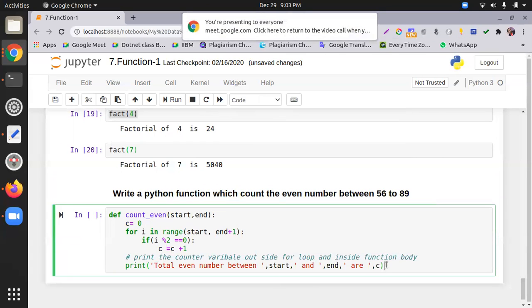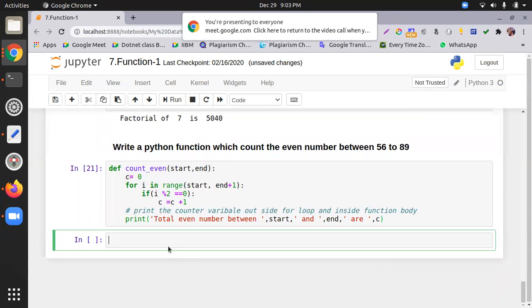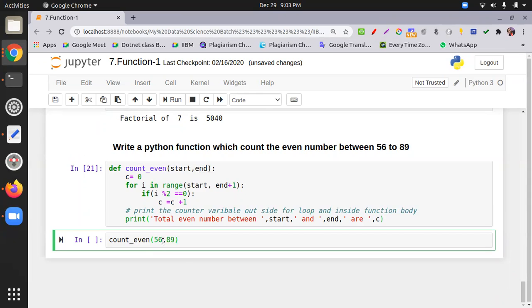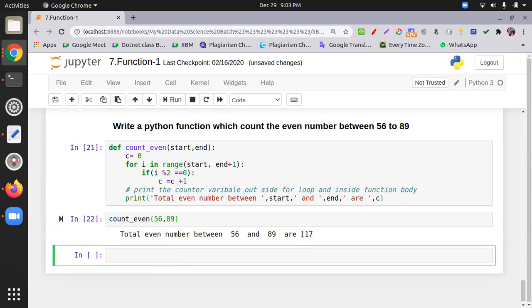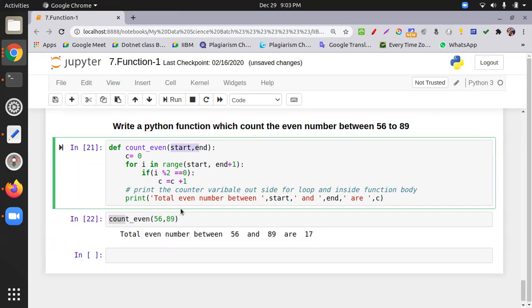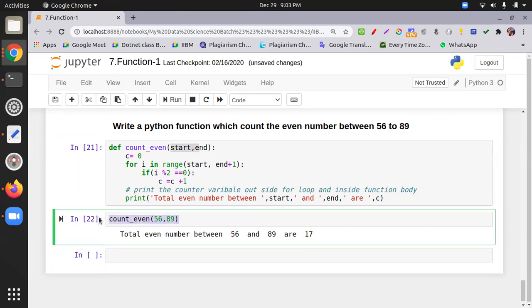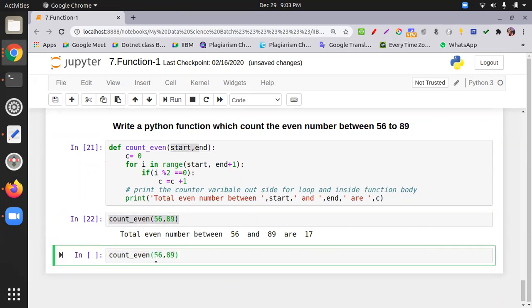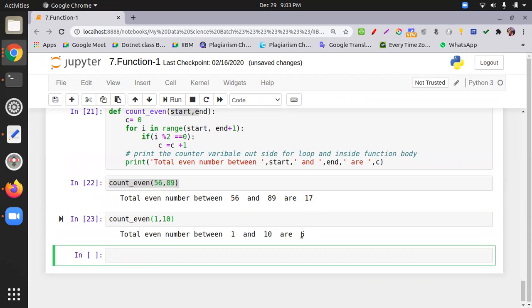Okay, so let me check this thing. I run my function definition. I do count_even(56, 89). Perfect. 17 is the answer. Absolutely right. So I generalize the thing. I do not fix any range over here. This is a general-purpose program, and you can check any numbers, between 1 to 10, that are 5, any numbers. That is the use.